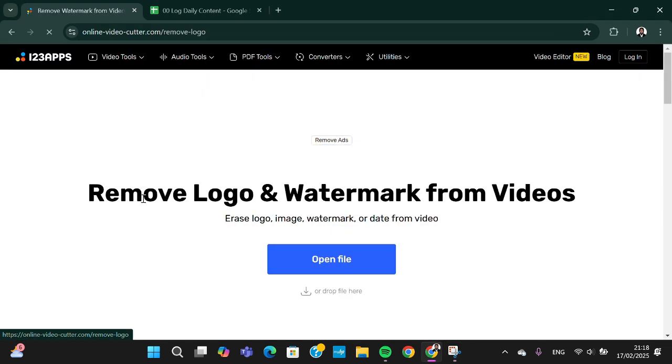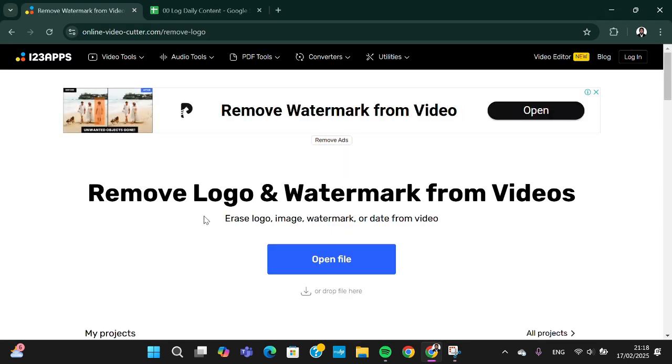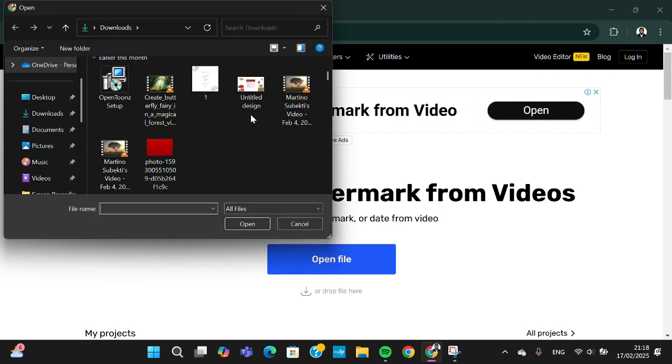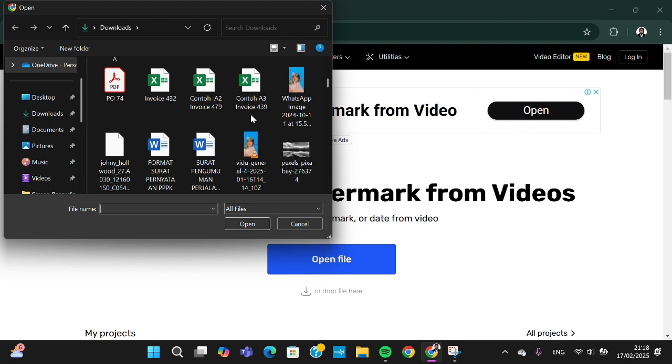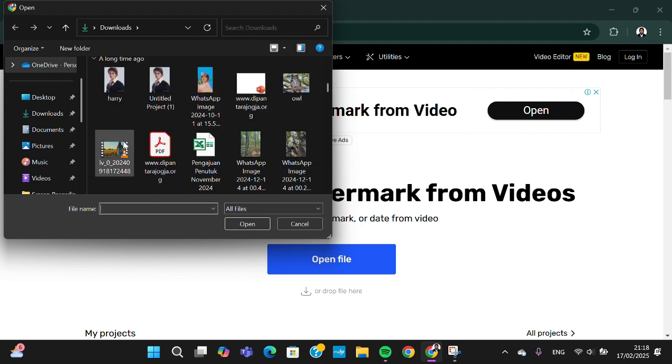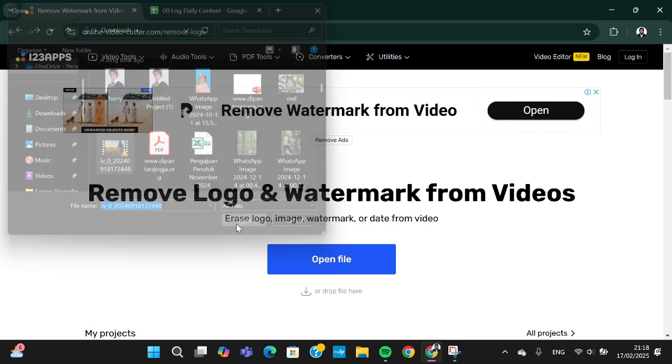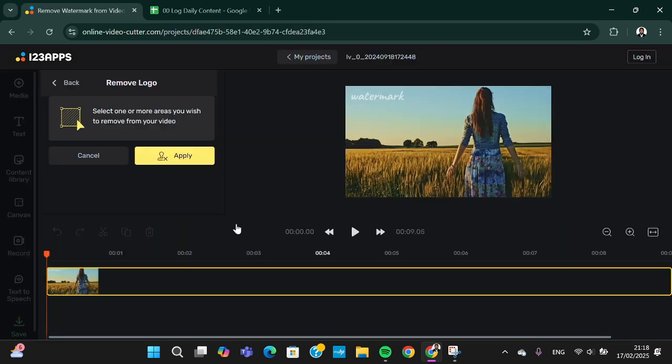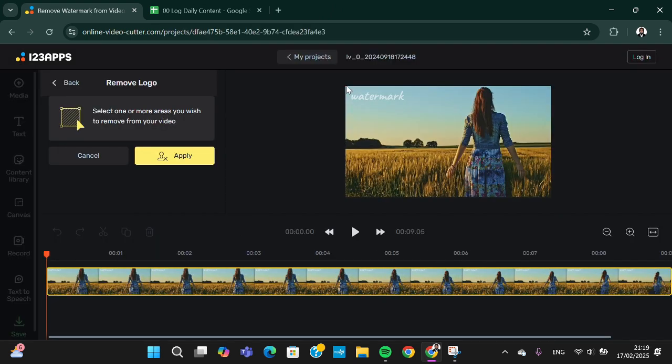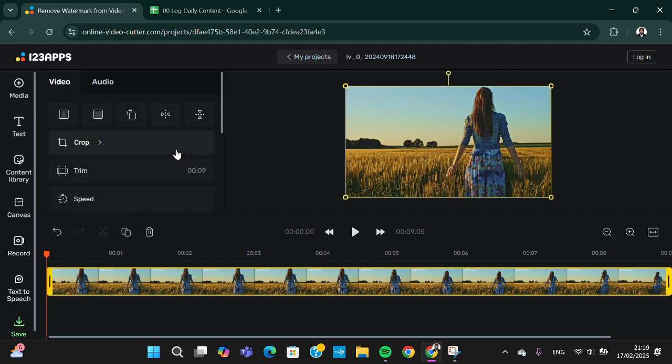You can visit this website and then you can upload your video here. You can click on open file and choose a video you want to remove watermark from. For example guys, I'm going to choose this video. Click on open. Okay, and then you're going to select the watermark area like this. Okay, and once you're done selecting the area, you can click on apply. Alright, and now the watermark has been removed from my video.